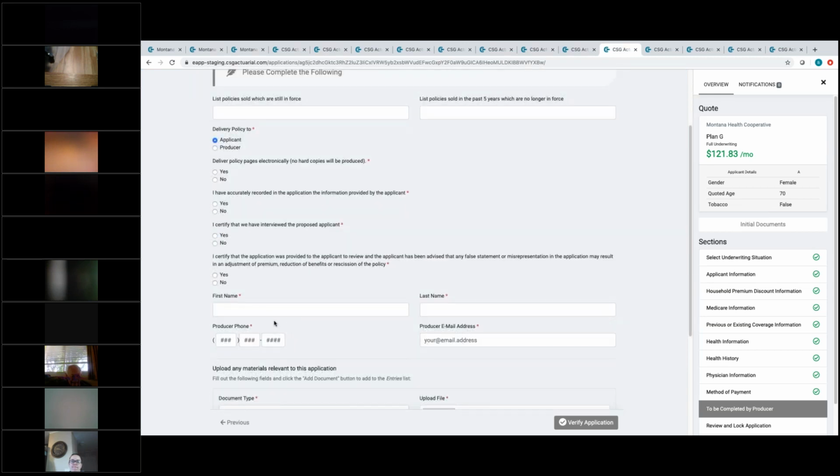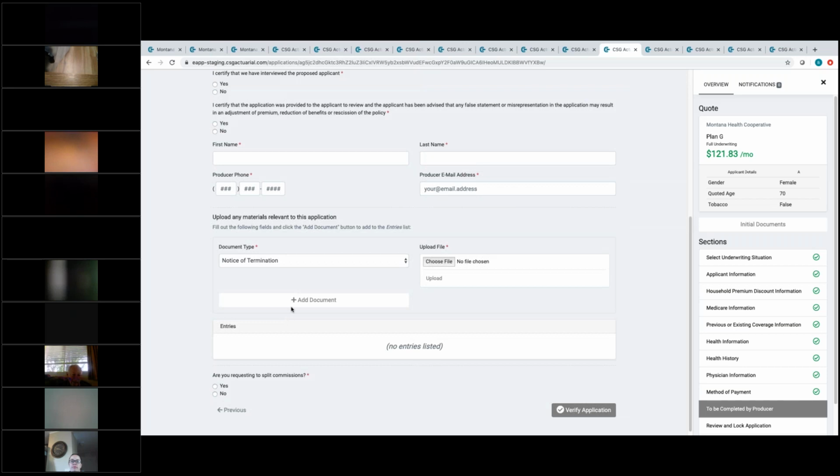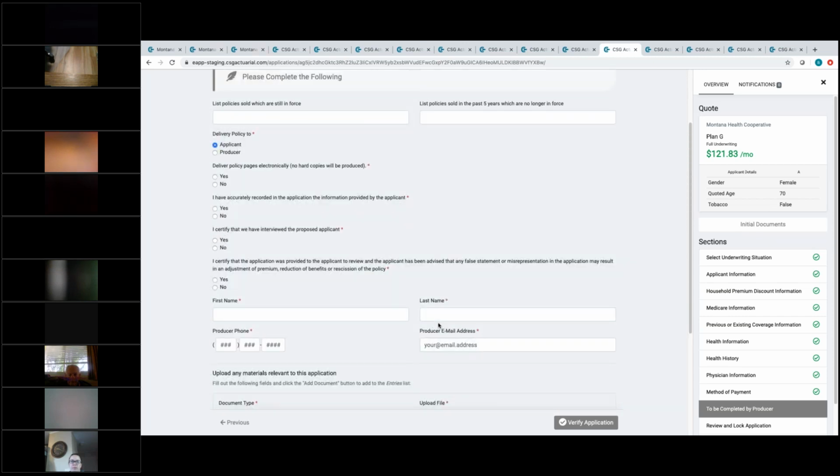My phone number and contact information as the producer, and I'll go ahead and attach any documents I want to the underwriter. Maybe they're coming off their group coverage. That's a ticket to get a good guaranteed issue. If you want to attach other documents to the underwriter, you'll do so here on this to be completed by producer page. That will be the last section for the app.